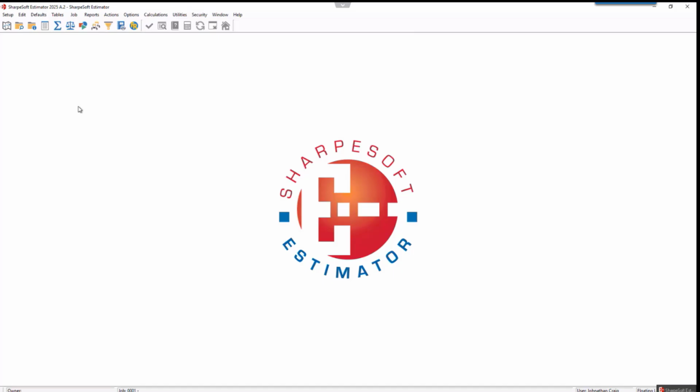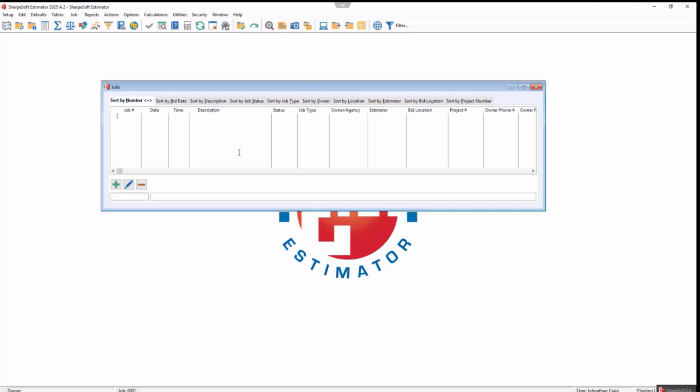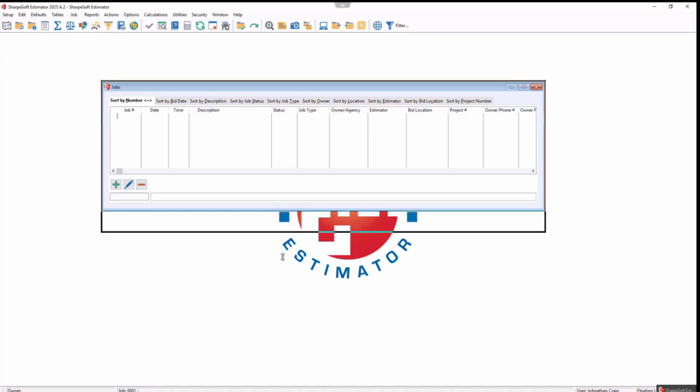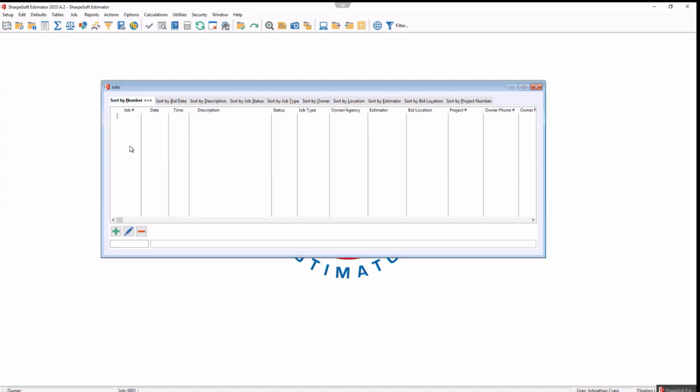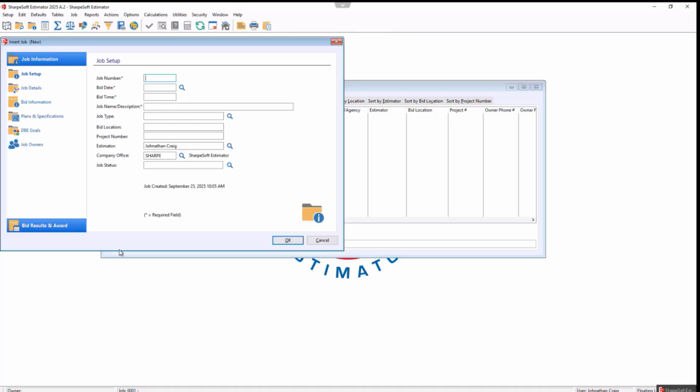All right. So the first thing that we're going to be doing is creating a job today. So we are going to hit this second icon right here, Setup Jobs. That's going to open up your job window. Now, I don't have any jobs in here, but most of you are going to have a bunch. So you can just hit the plus button right here. And this is going to bring up the Insert Job Wizard.